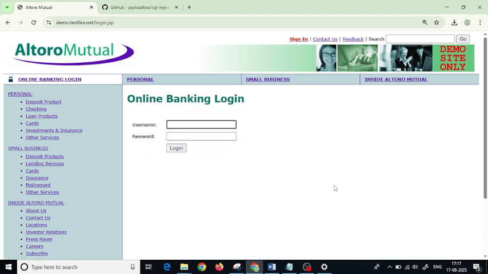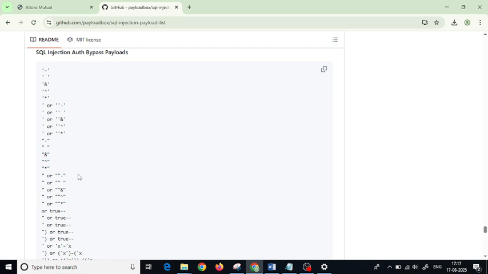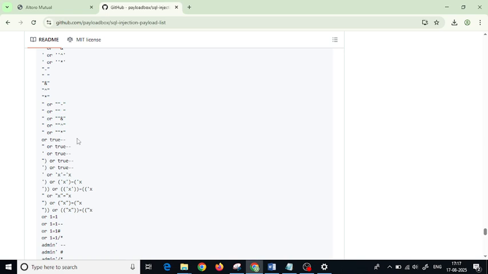So in this way, you can perform a SQL injection attack by entering SQL injection authentication bypass payloads. It may happen that with some payloads you will not get access to the account. So you can try another payload and try for SQL injection bypass.